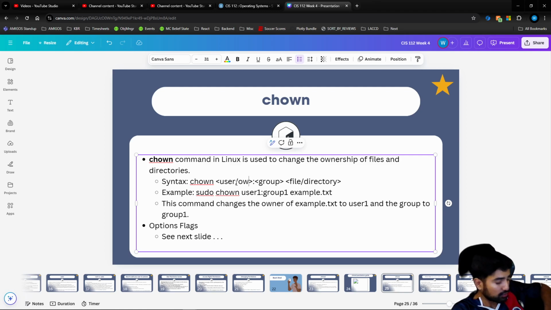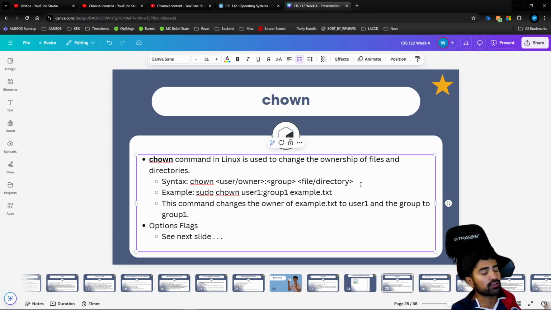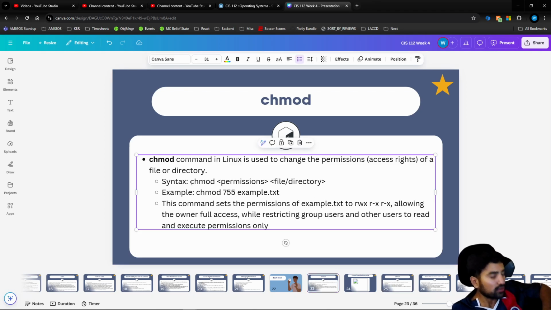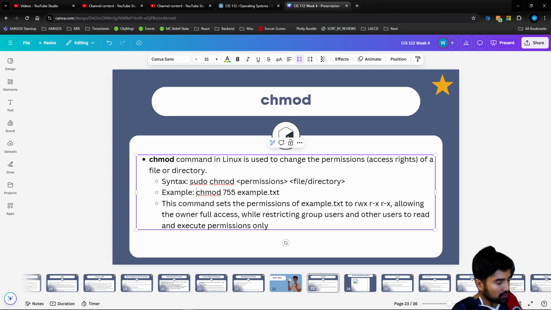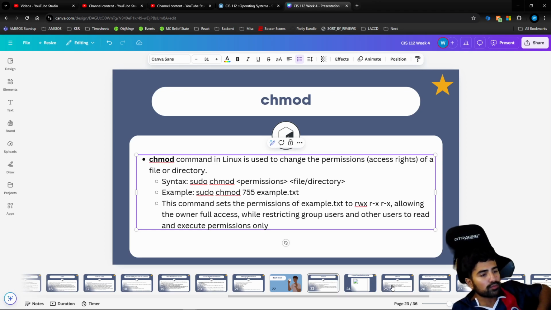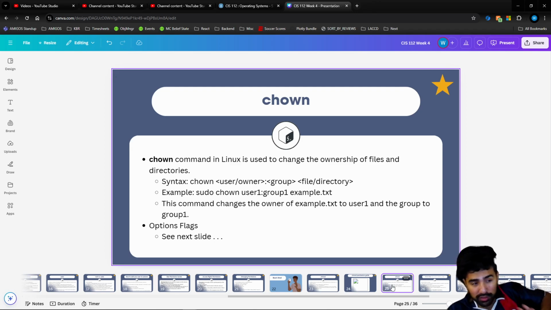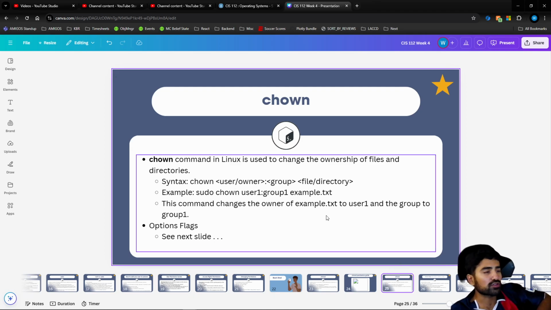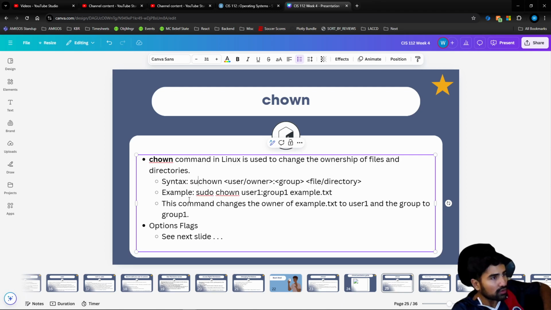The group that they belong to, and then the file directory that you want to change ownership for. So for example, sudo. Notice now we're putting sudo in front of stuff, right? In fact, our chmod should have had sudo just for safekeeping. Remember, if you're working with your own home directory, you don't need sudo. But in most situations, you're going to need sudo running these commands because we're modifying users, groups, ownership. All right, so syntax should be sudo chown user:group file/directory. So for example, sudo chown user1:group1 example.txt.